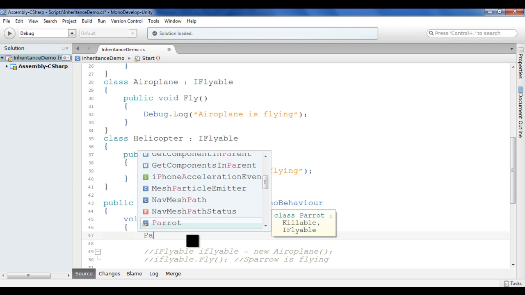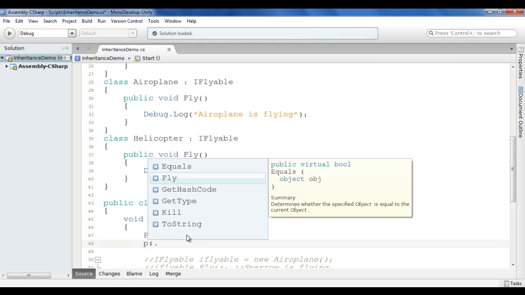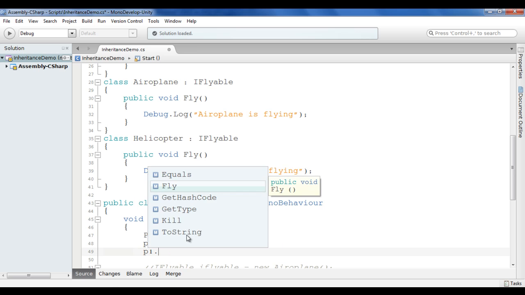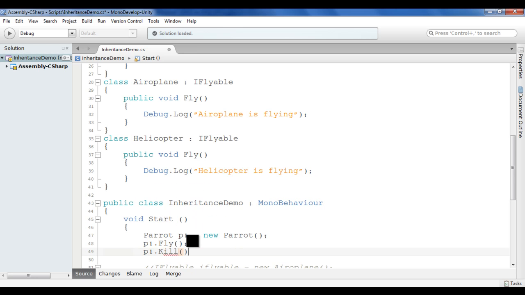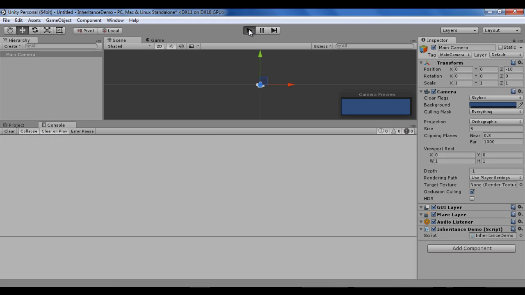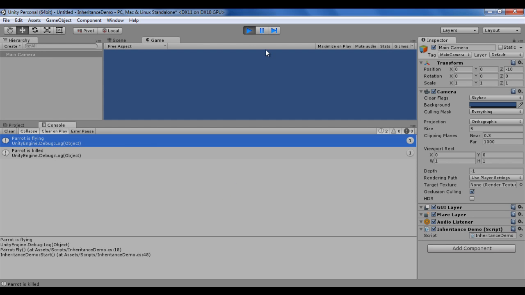So I can say here Parrot p1 is equal to new Parrot(); I can say p1.Fly(), it will fly, p1.Kill(), or I can say p1.Die(), that's also a good thing. So here I say p1.Kill(), it should get killed. If I save, go to Unity, you will not be having any error message, and if I run the code, you can see that we have parrot is flying, parrot is killed.